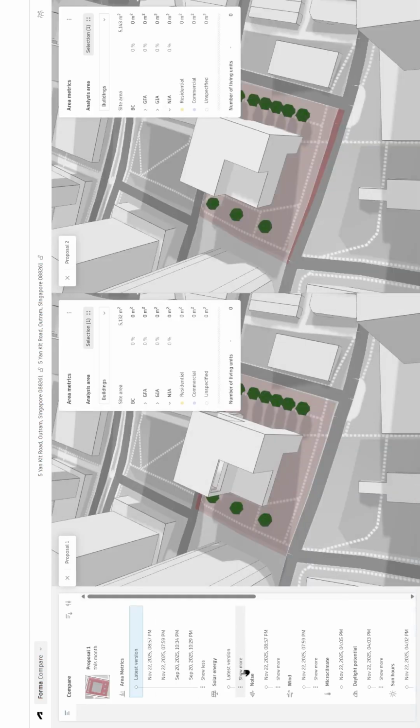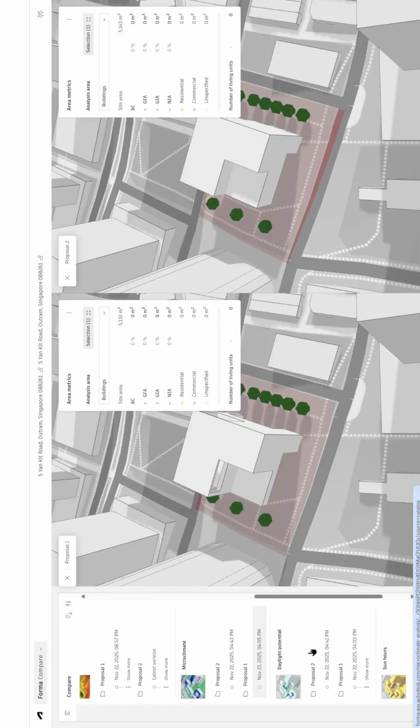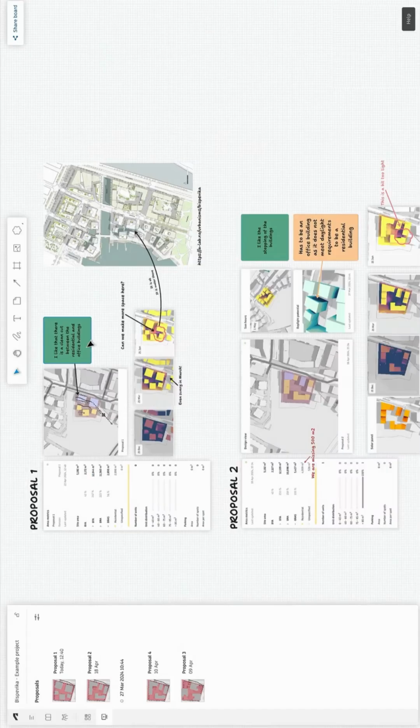Forma also allows you to directly compare statistics and data numbers to determine the efficiency of each proposal. You can compare across different factors where Forma will directly display data, comparisons, and graphics. For easier collaboration, Forma has its own board that works similar to Miro.